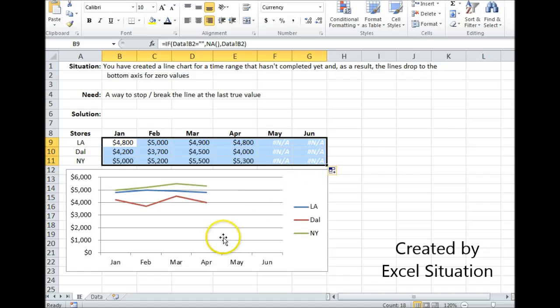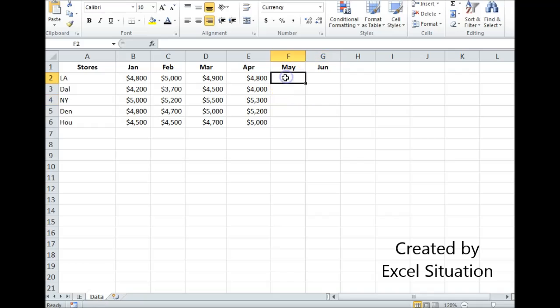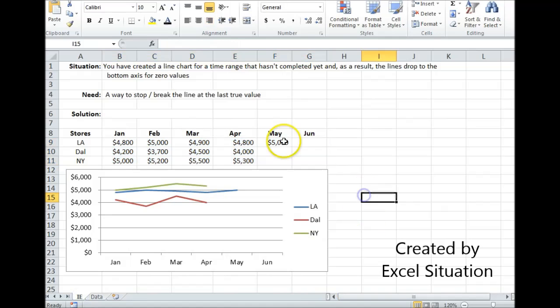It now knows the difference between a blank and a zero because it's stopping at April. When I do have May's information, it will update. And if I did happen to have a zero in here, it would pull it down to the zero axis. So let's try that. First, let's say we just got an update for May. So now this pulled back 5,000 correctly and it extended the line correctly.